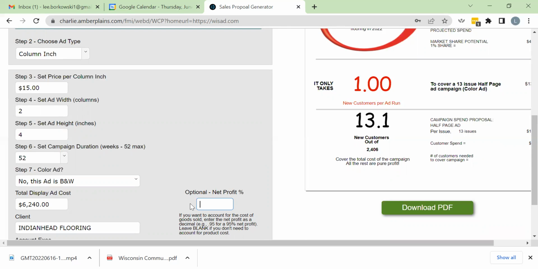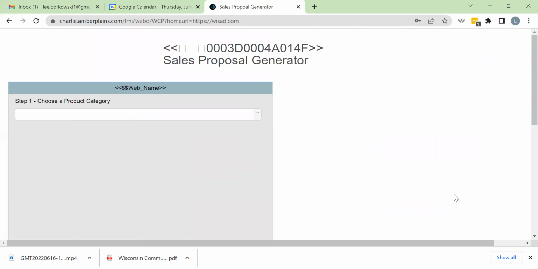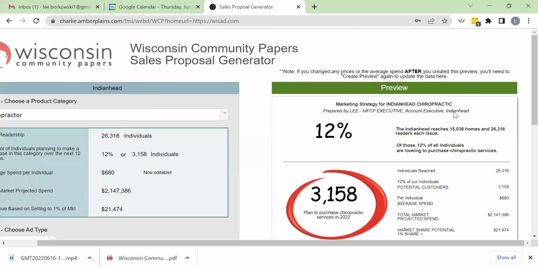On the net profit, I'm going to leave that blank. I hope I don't mess this up. There we go. And then we're going to say for the client, Indian Head Chiropractic. And I'm still the executive, so I'm going to say, let's create a preview. We come over to the right side, which is where we see the preview, and it says 12% of all of our readers are individuals looking to purchase chiropractic services.